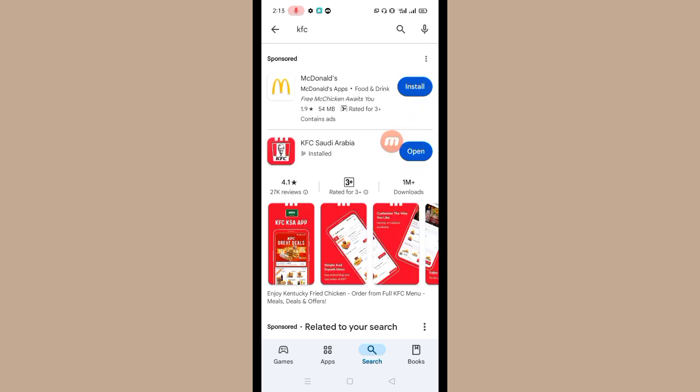Now here you will see the update button option. So simply update your app to the latest version. This will fix the issue for you.